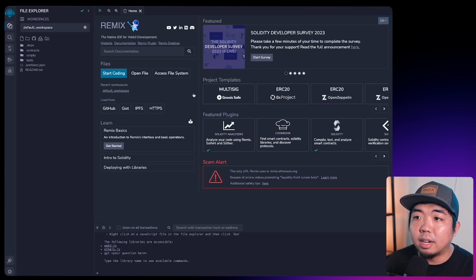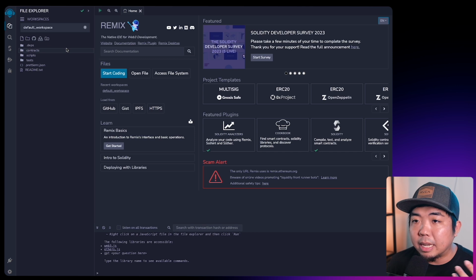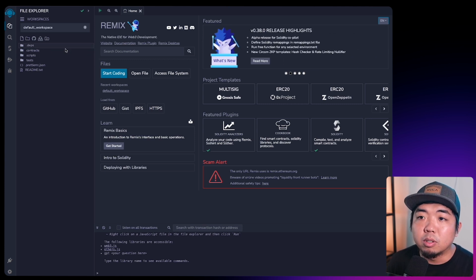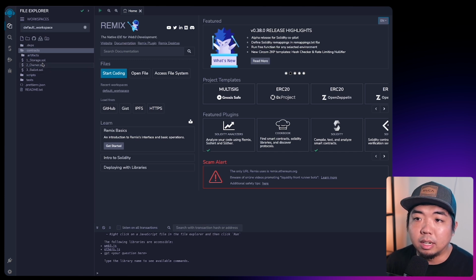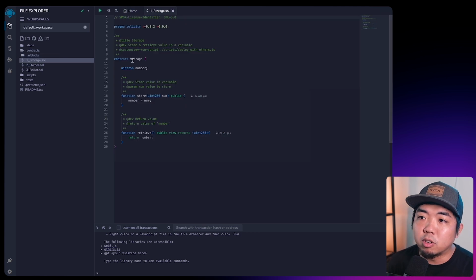The first thing we'll do is head on over to Remix. We'll add a link in the description below. If you've ever used the Remix IDE, it allows you to create Solidity smart contracts and deploy them right here in your browser. When you first get to Remix, in the top left in your file explorer you'll have a folder called contracts with some pre-built contracts already, or you can create a new file and create your very own Solidity contract. But for this tutorial, we're just going to select the storage contract here.